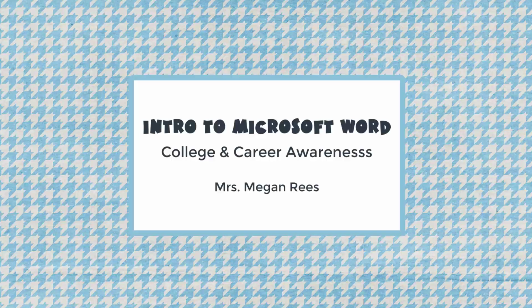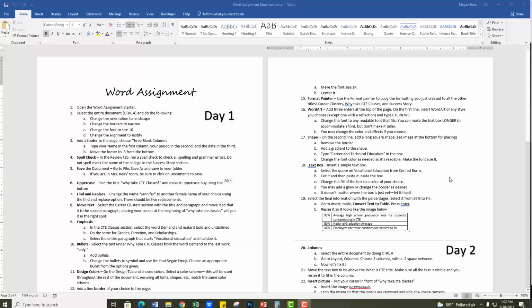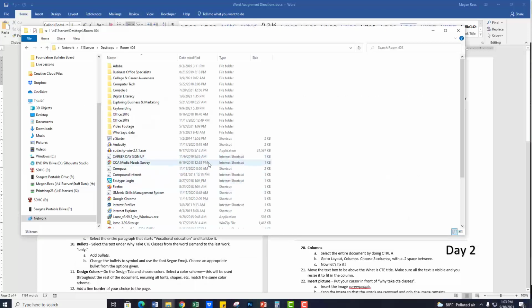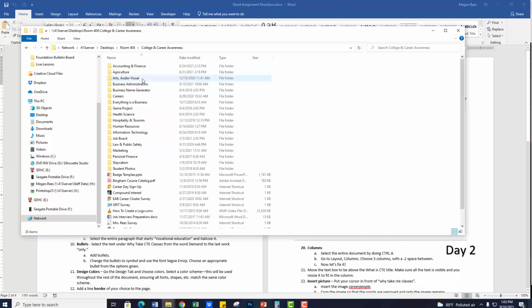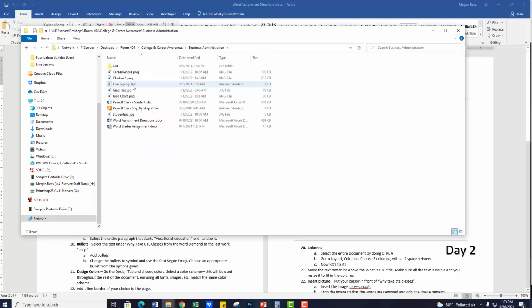Today we're going to be learning how to create a really cool document in Microsoft Word. So what you're going to do, there are written directions that look like this, but you can obviously use this video. But you're also going to open up the file, which if you go to 404 on your desktop, you're going to then go to College and Career Awareness, and then to Business Administration, and then open up the one that says Word Starter Assignment.